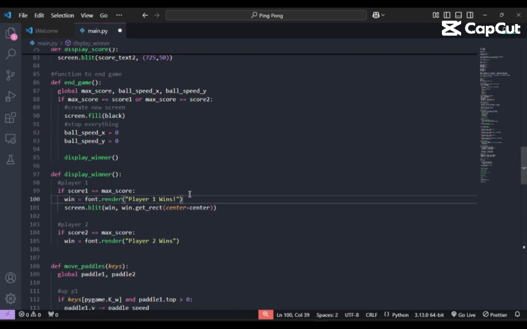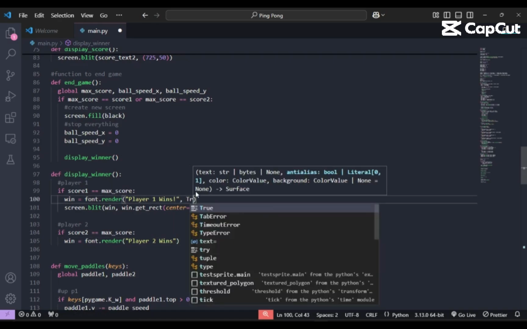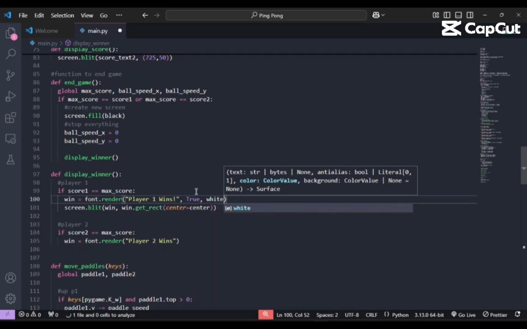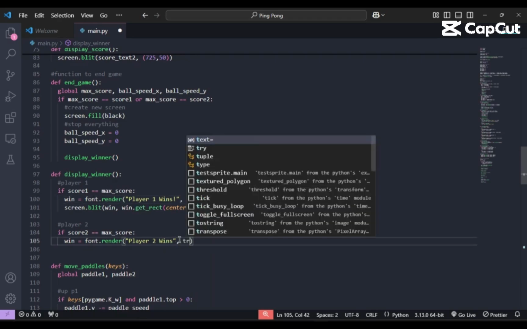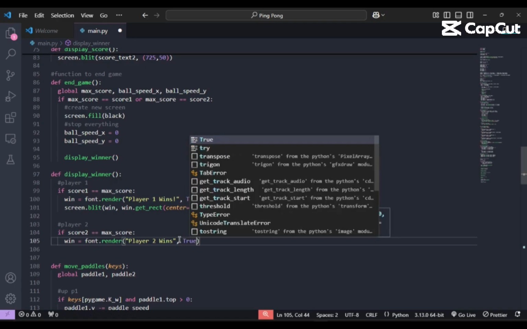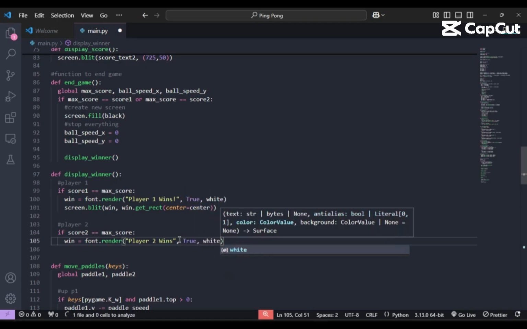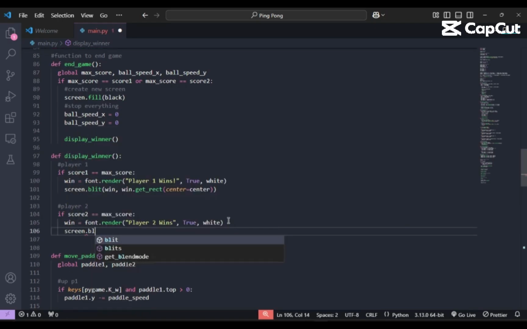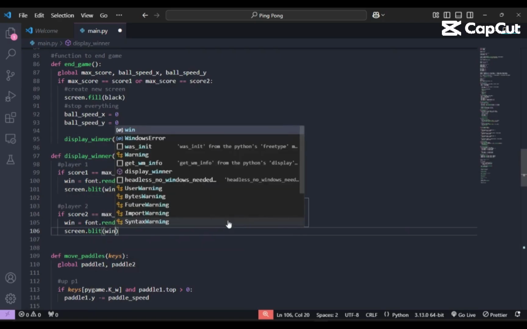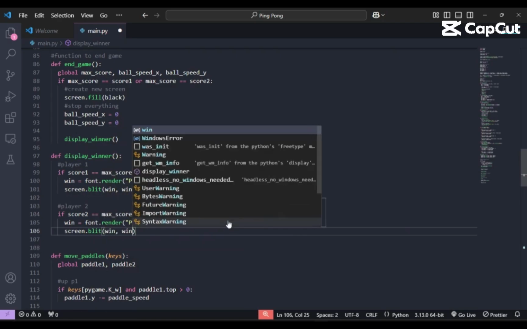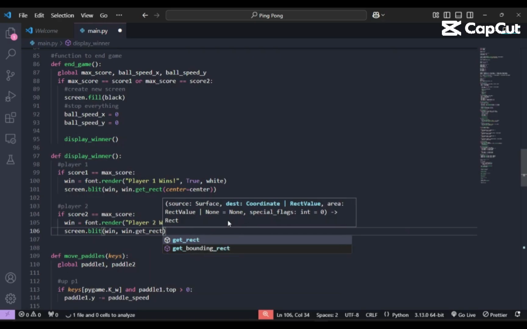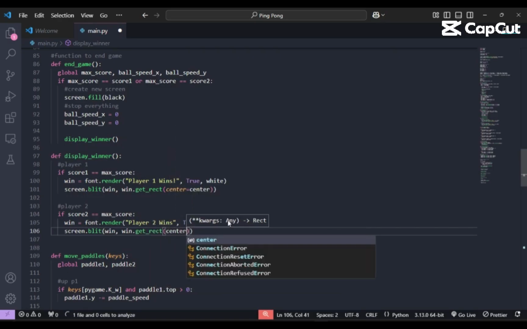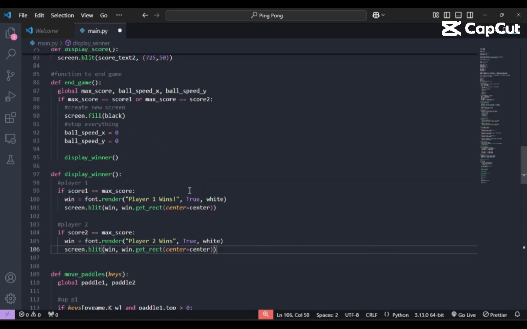Nice. And this is one thing that we forgot. We have to add three parameters here. So right here, True and then white. So this is the color. True and then white. Now let's display this text using screen.blit. So we write screen.blit. Same thing, win, win.get_rect, and then center equals center. So the center of the screen. So now this function is basically done.